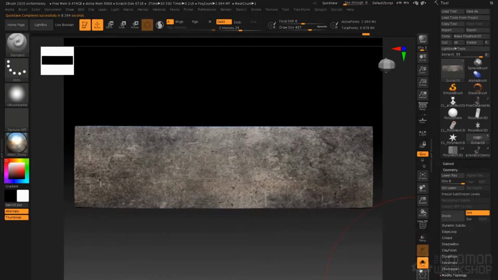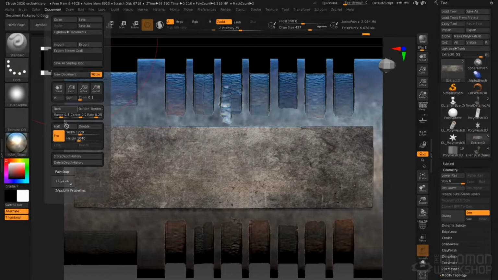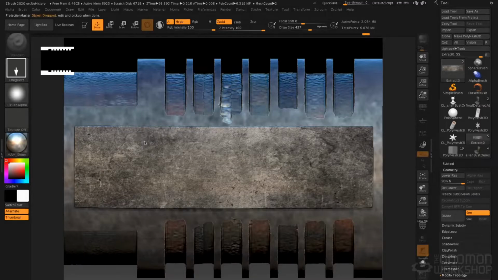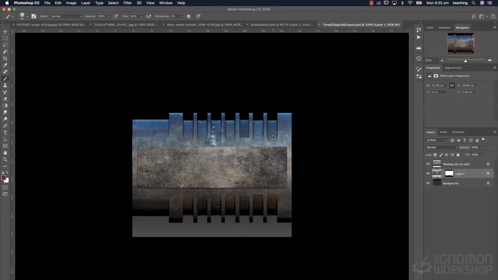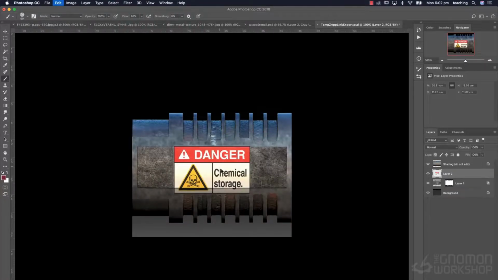So now let's put some signage on here. I want there to be some warning signs that this is a dangerous chemical. So let's go back to Document, press ZApplink. We'll turn off double-sided this time and Drop Now. It asks us if we want to update, so click Yes to update. And let's go to one of our signs here. We'll go to this danger chemical storage. I'll copy this, then go back to my temp file and then paste it.